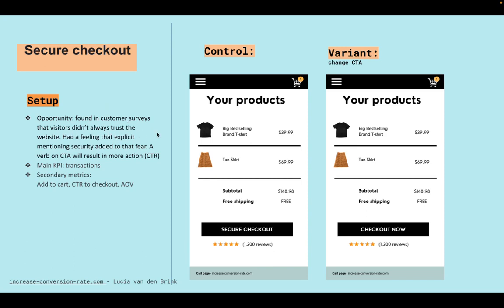Sometimes the website would be a little bit slow or wouldn't respond well. And I had the feeling that calling out that it's secure might actually add to that fear. So we changed the text here to just "checkout now," which is a verb, and most CTAs are always verbs. But that was actually a loser against the control one. So "secure checkout" on this spot, and naming this on the spot, was very important.